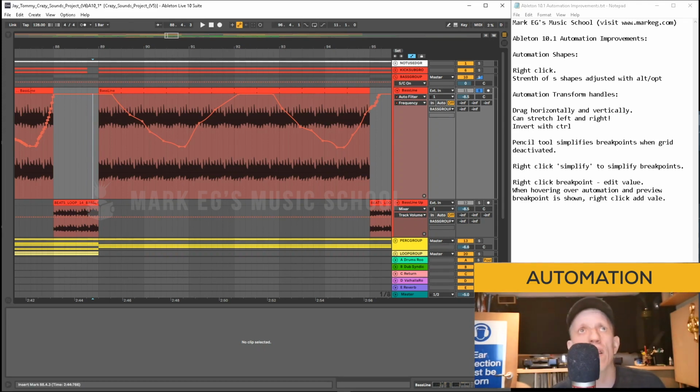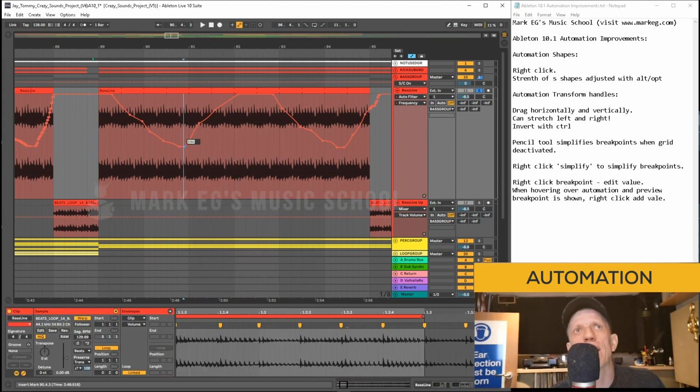If I right-click a breakpoint, so let's say this, I actually want it to go down more. I could go edit value, and if I put in 400, it'll take it down to 400. If I'm hovering over and it shows that a new breakpoint is going to be created, if I right-click this now, instead of drawing it, I can actually add the value. So I'll take that right down to there. So now it's very, very easy to add value.